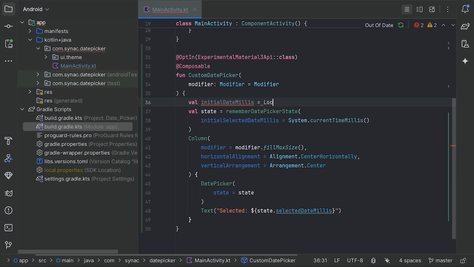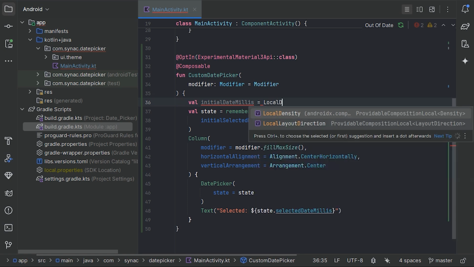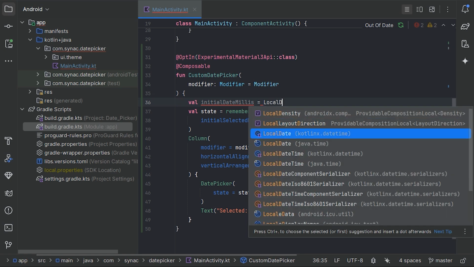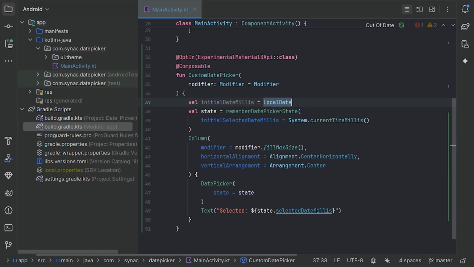And here first we will specify the date with the help of this LocalDate from this Kotlin-X datetime. And we can specify the year, month and day of month. So let's select 2025 January 15. Let's use 1.